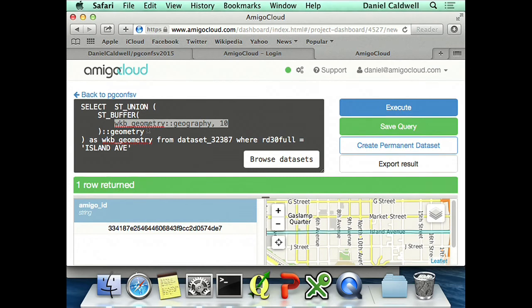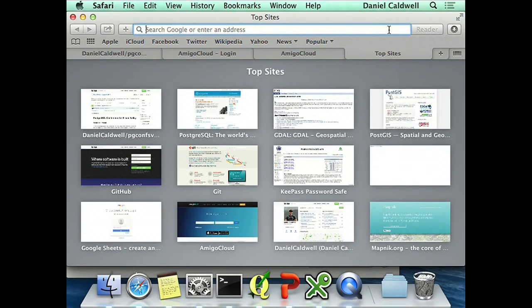So, this is 10 meters. If I got rid of the geography here, it'd be in decimal degrees, and then you have the 0.0008, because I'm saying, you know, 0.08 of a decimal degree. Reggie? Yeah, for this? Yeah. Okay.